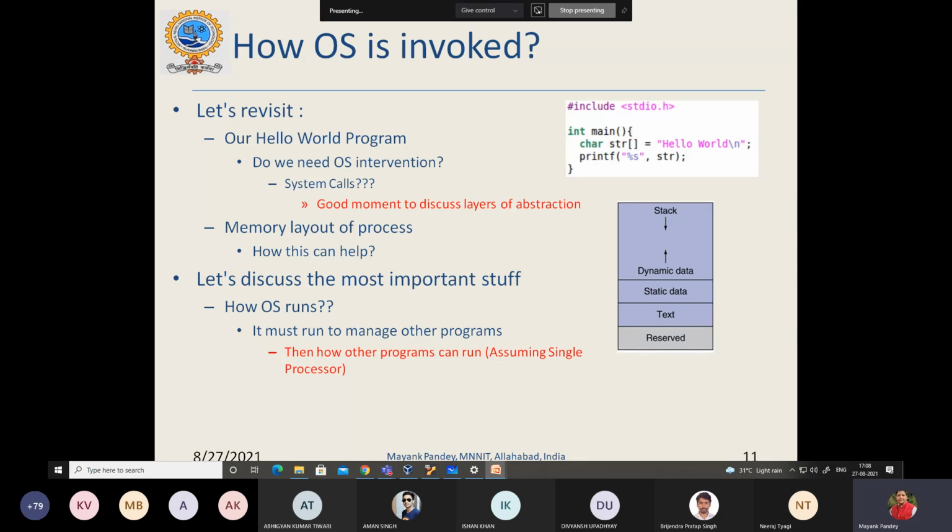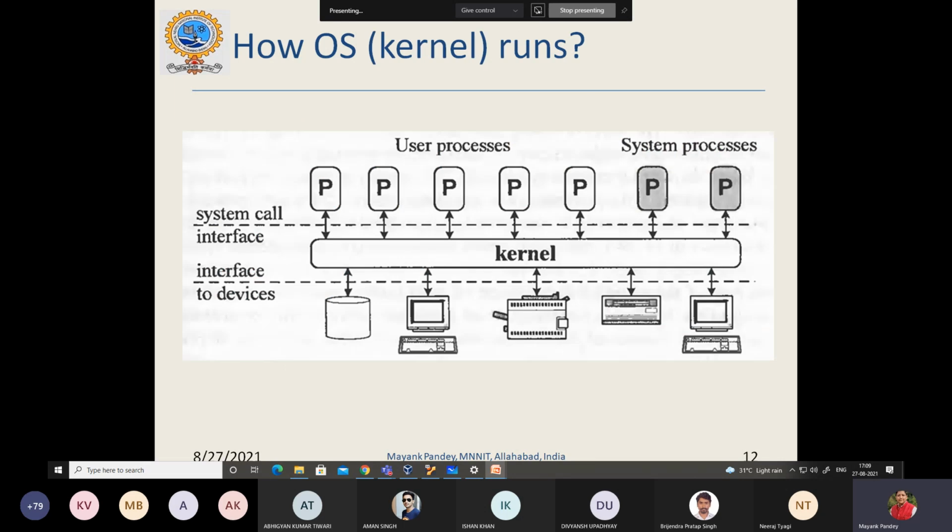So if OS is running, user program cannot run, assuming single processor. And I always take this example because we have studied operating system when there were single processors. And still at that point of time also OS was running on the same single processor. OS runs, user code runs, OS runs, user code runs, and how this is happening, that's a question. This is the complete picture. And sometimes we say operating system as kernel. Kernel is the most important part of operating system.